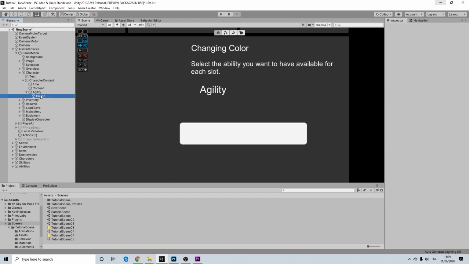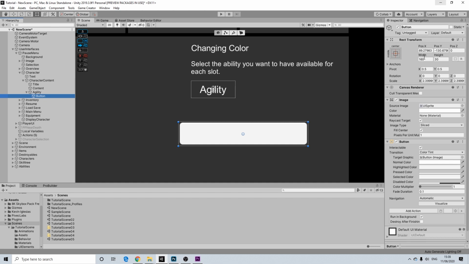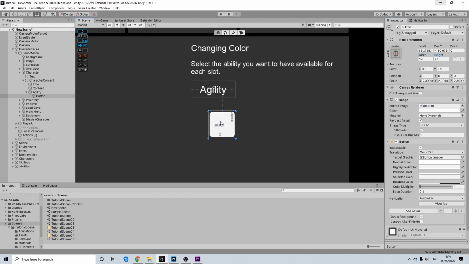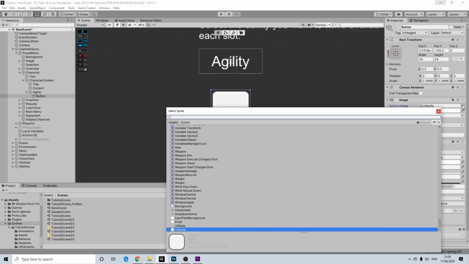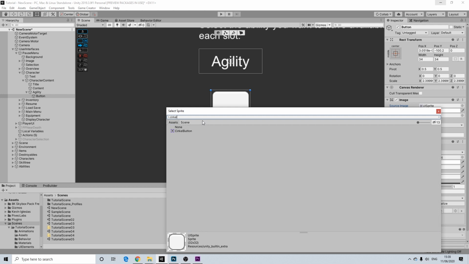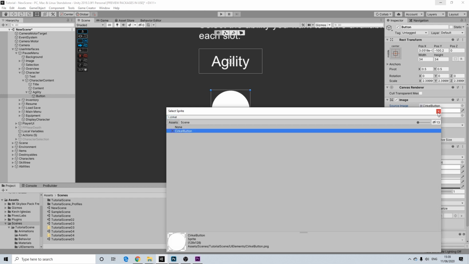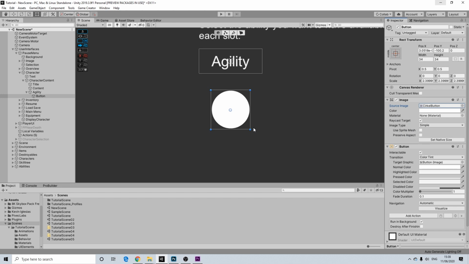Remove the text, and I'm going to resize this button to about the same, and this is the size we used as well for the buttons in the toolbar, so I'm just going to use the same size, and that's it. I'm going to use the same button as well, so let's just call it circle, but in this case I'm just going to keep it white, and obviously change this to whatever color you like. Doesn't really matter all that much.